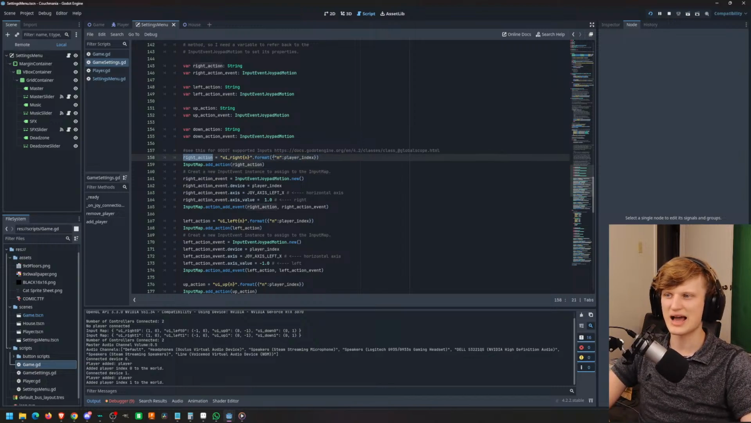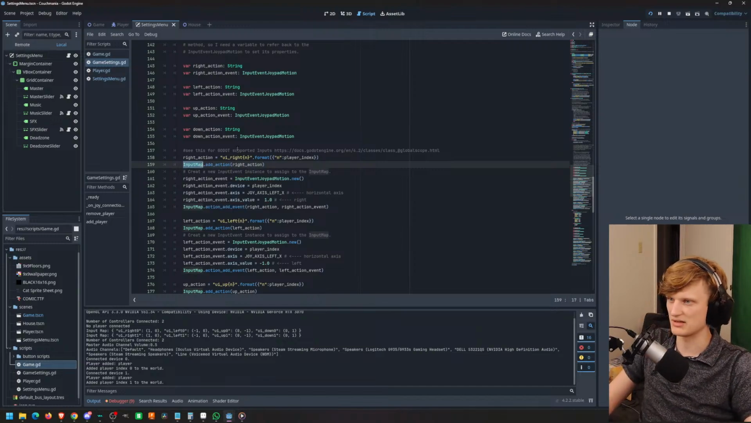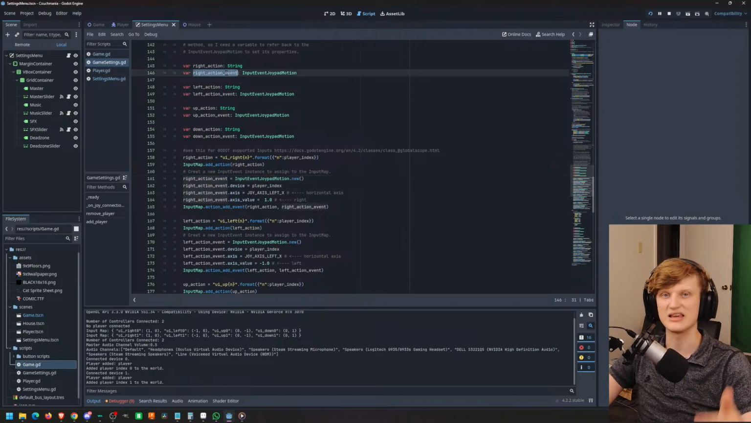So we're gonna make right action equal to this UI input, and then we're gonna add that action to the input map. This is where we actually manually add it to the input map in Godot. So we're gonna add that action to the input map. And then with that action now in the input map, we're also going to assign this input event, because the input map needs to know what event actually happens with that input action.